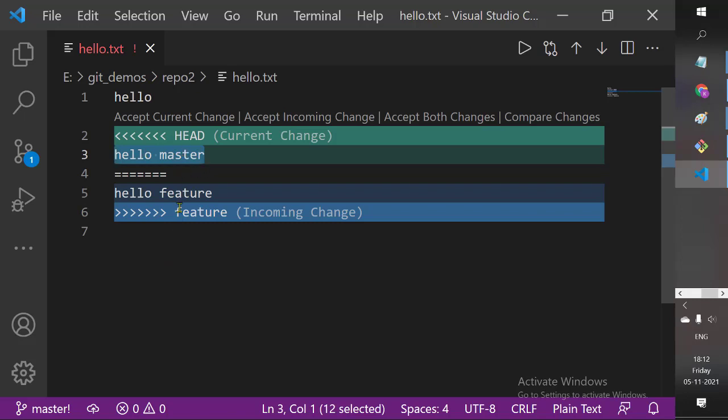So this second line is having a problem. Conflict happens in the second line. You see there is a separator, and the top of the separator will be in the current branch, and this will be from the other branch. So you can do any of this.